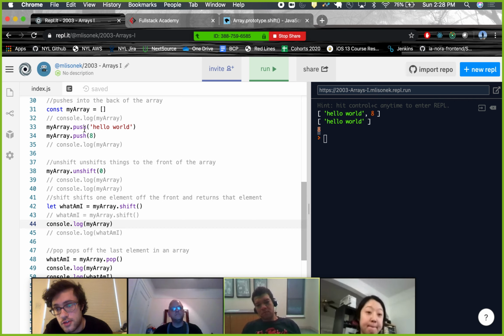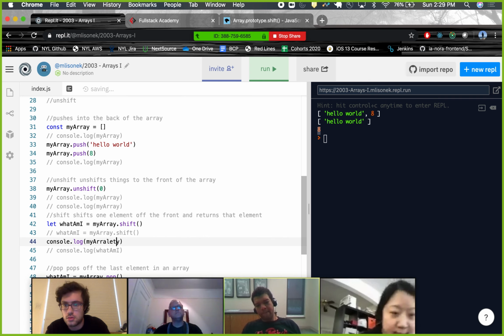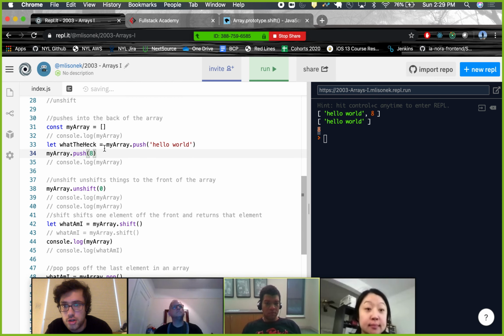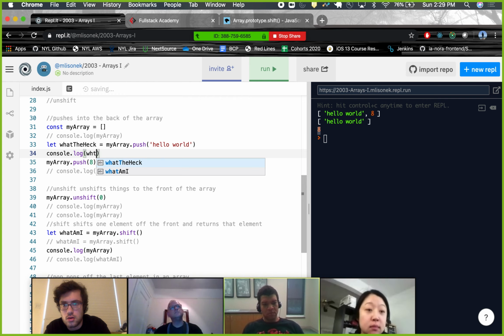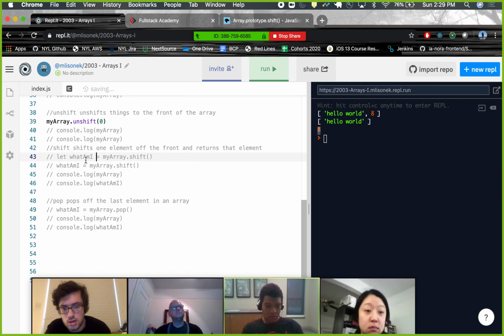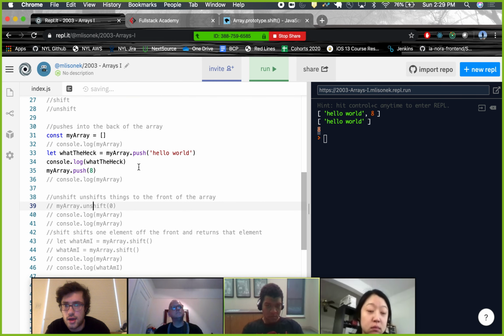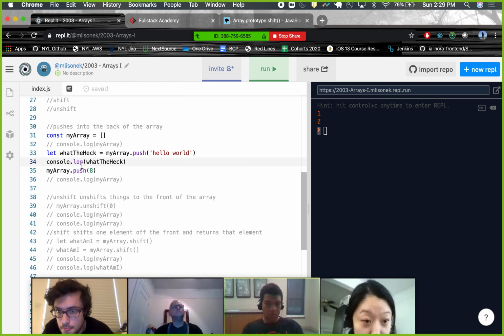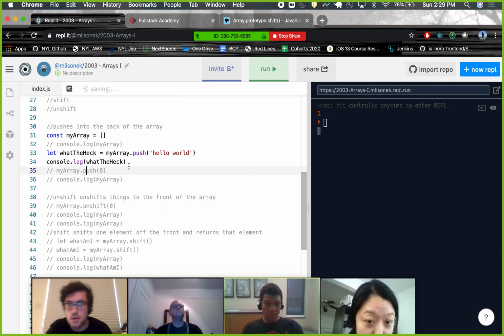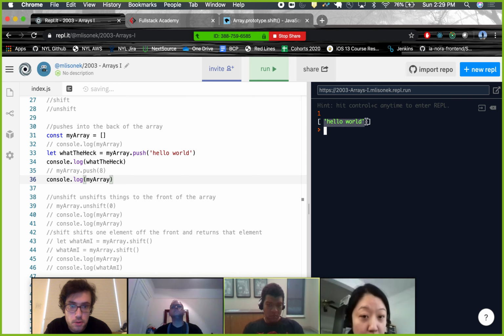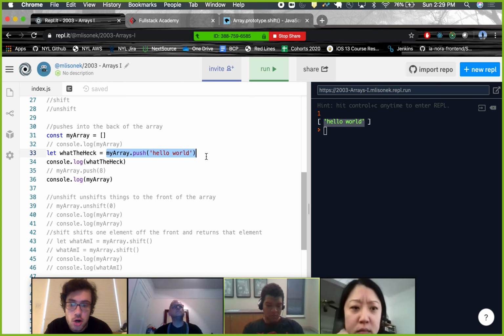Push actually also does return something too. If I do let whatTheHeck equal to myArray.push, and then I'll just console.log whatTheHeck here, and I'll comment these out, what am I going to get? I get 1. But if I console.log myArray, you see that it was pushed in there, right? Push returns the new length of the array after you push in that thing, okay?